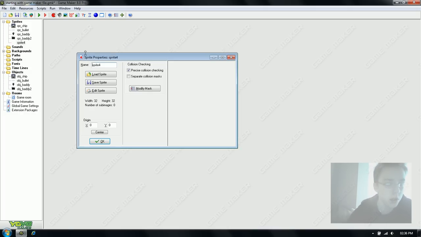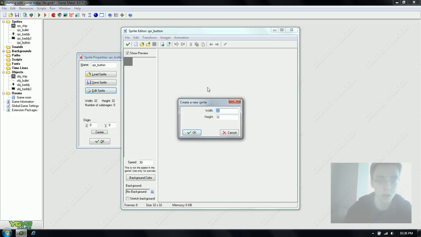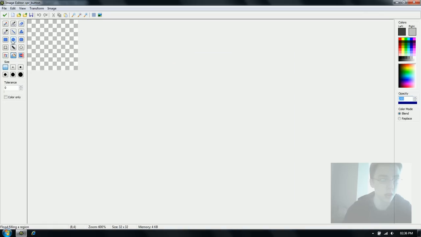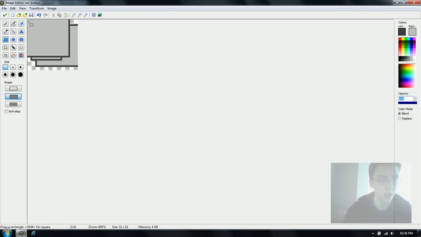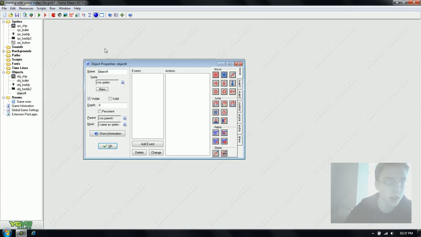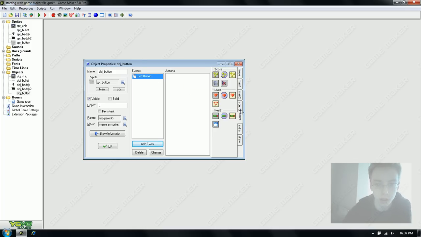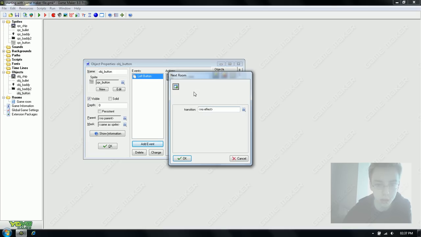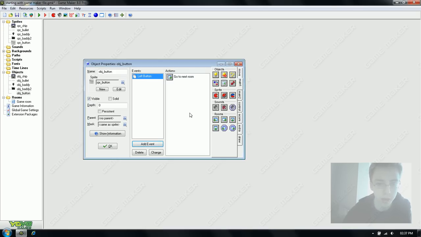Okay, so let's do our play button. So I'm just gonna hurry along. I said I'll do it later. Okay, so now we're gonna do OBJ button. Now, simply, I'm gonna add event mouse left button, which means left button on this object. Then we're going to move to next room, and I don't like the effects, so I'm gonna leave it there.